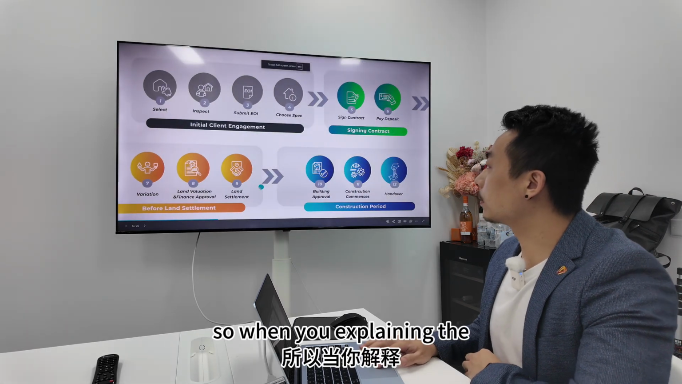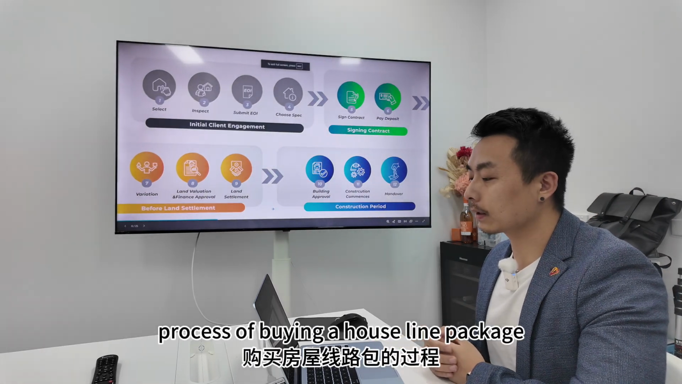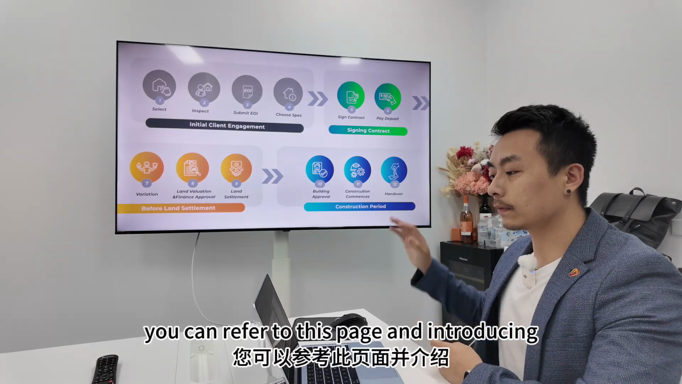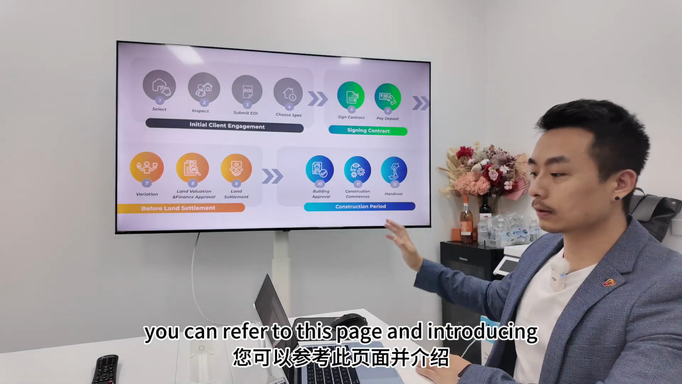And then later on, I think we will print out this page. So when you're explaining the process of buying a house land package, you can refer to this page and introduce to your clients.